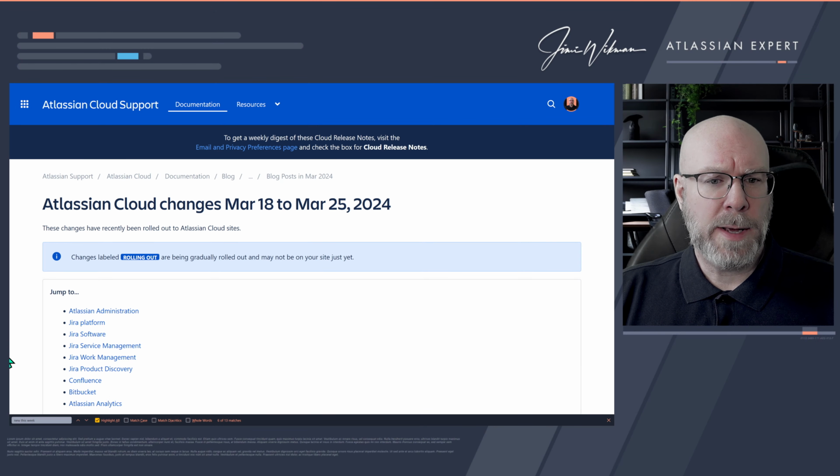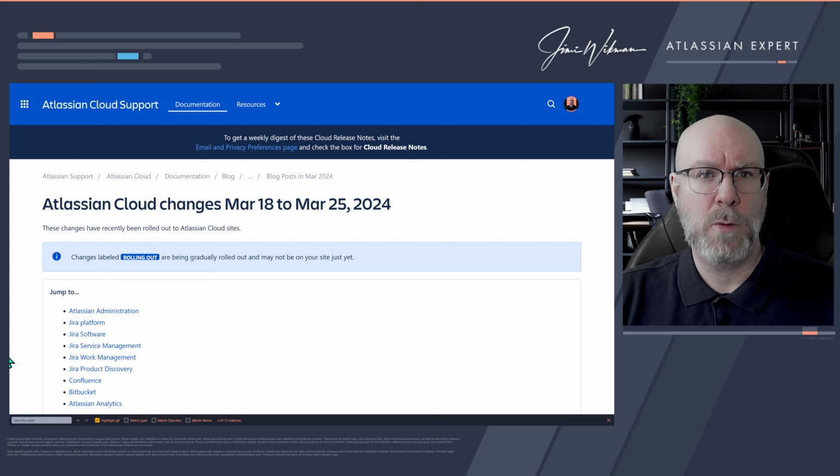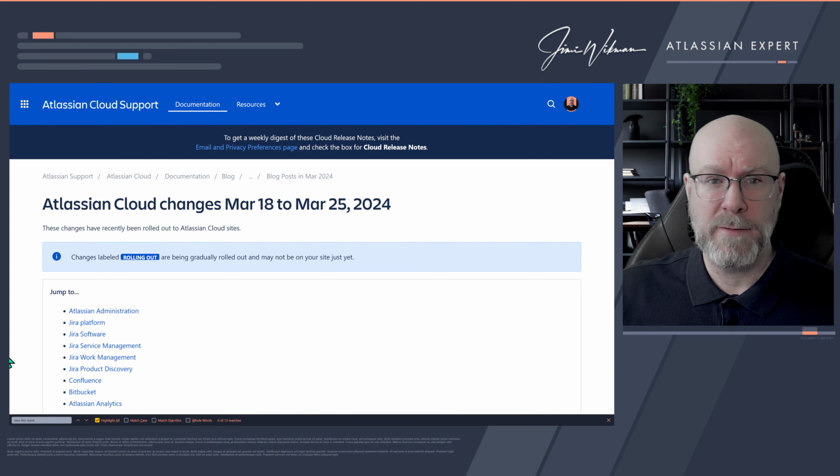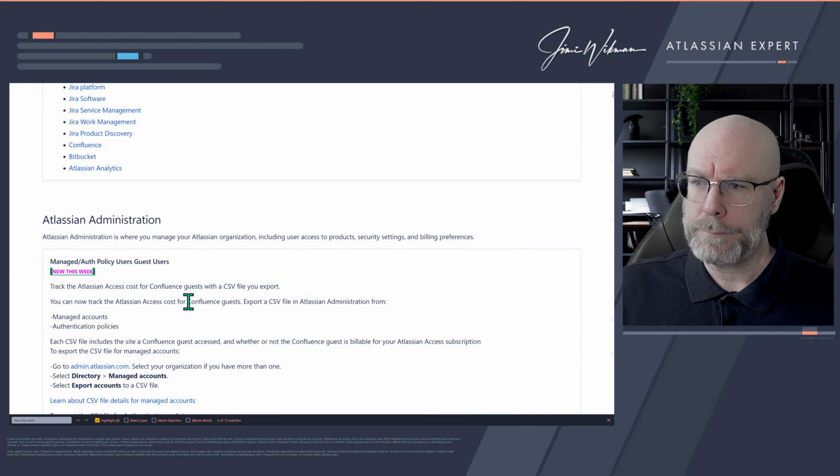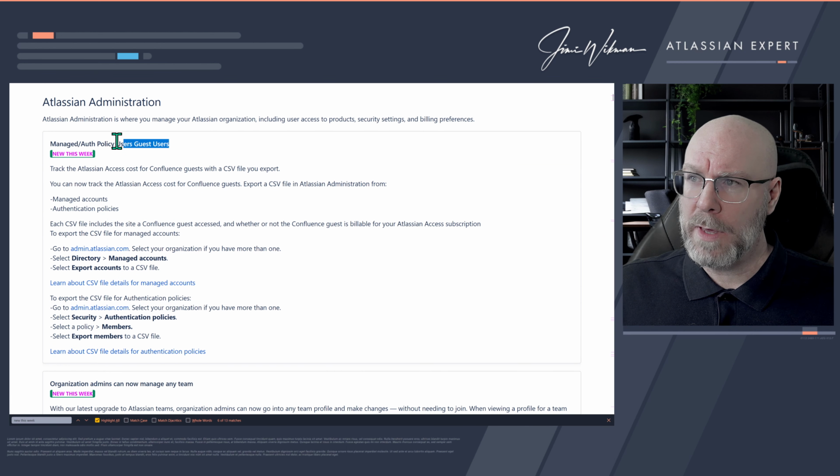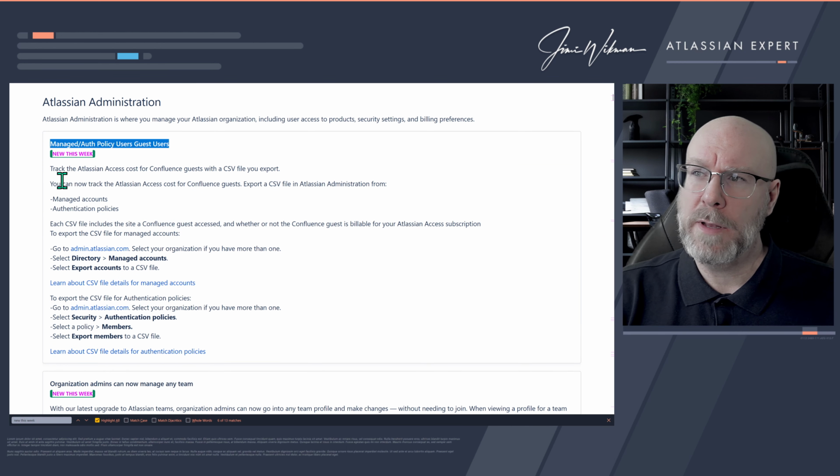So here we are now in the Atlassian Cloud Support blog, where they post their release notes and the cloud changes that we have for our cloud instances. So let's just jump into it and see what they have here for us. So the first thing is managed authentication policy user guest users.